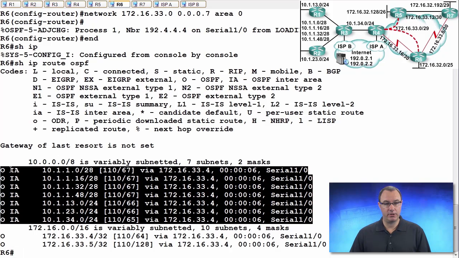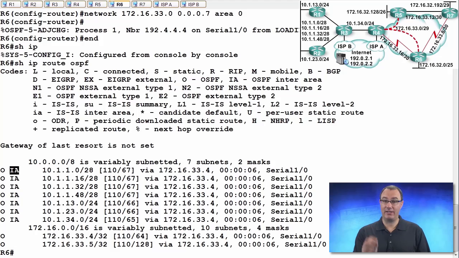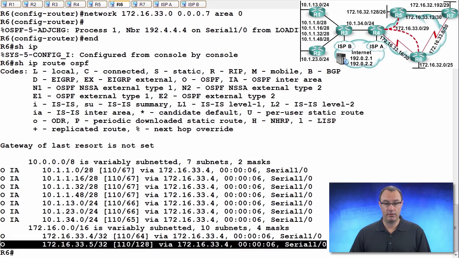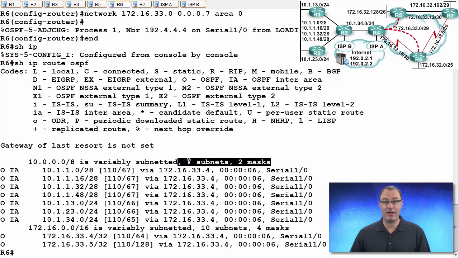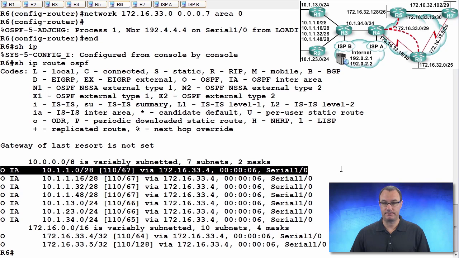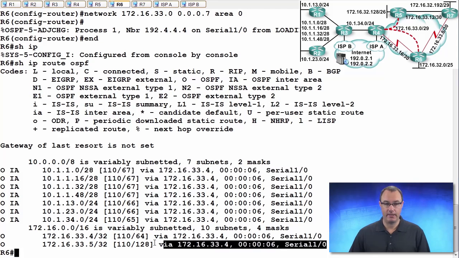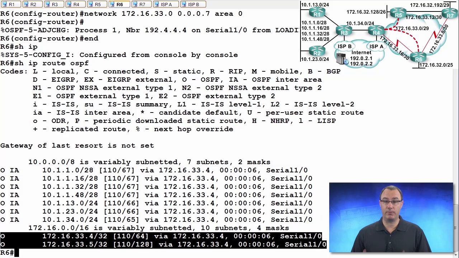So interpret it this way. O IA says the route is outside of my area. And a plain vanilla O says the route is inside. Okay? So that's how to interpret the routing table, but things are looking good.